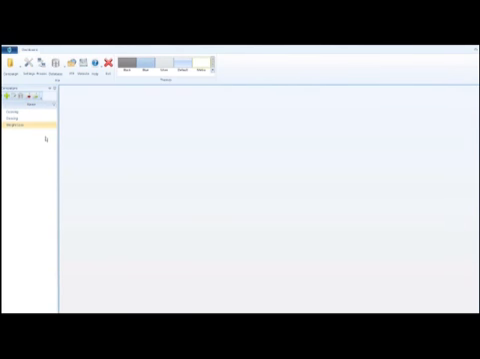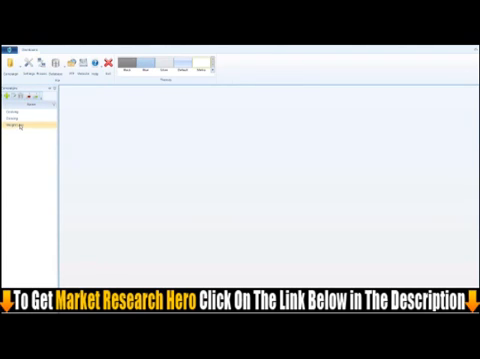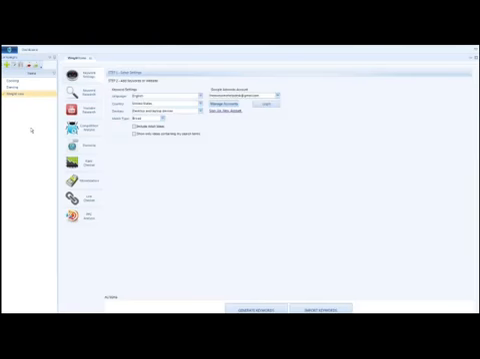Okay, so once we have our campaign set up, the next thing is we just double click on it, and then we go to the keyword settings, which is going to come up here. And there we go. All right, so the first thing is we set up our settings.